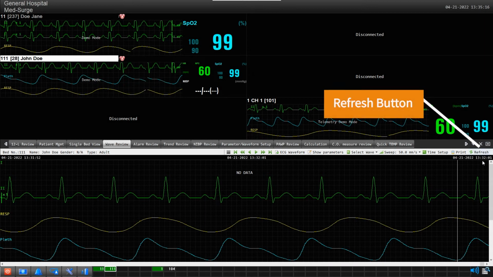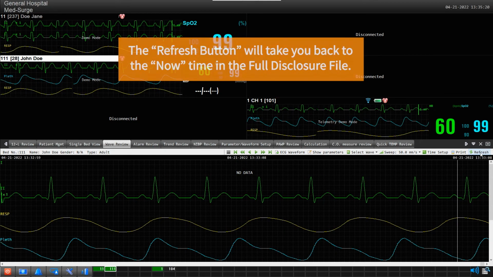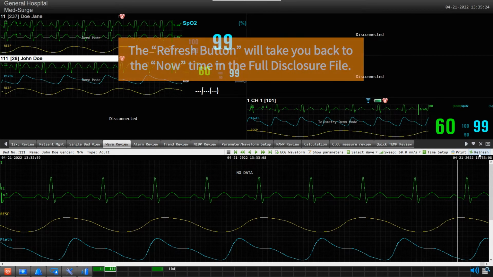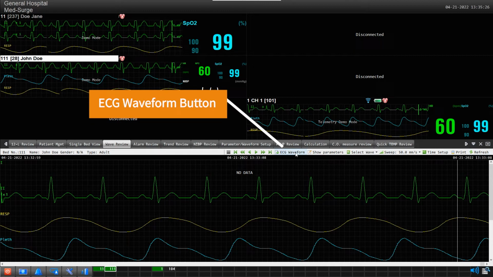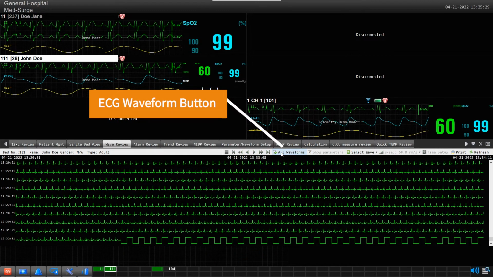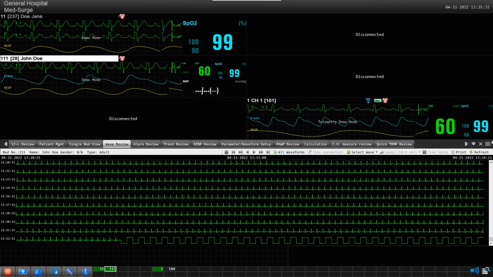Now, let's take a look at the Refresh button. Clicking here will return the display back to the most recently recorded time in the full disclosure file. Now, let's take a look at the ECG Waveform button. Clicking here will take you to the ECG full disclosure file.